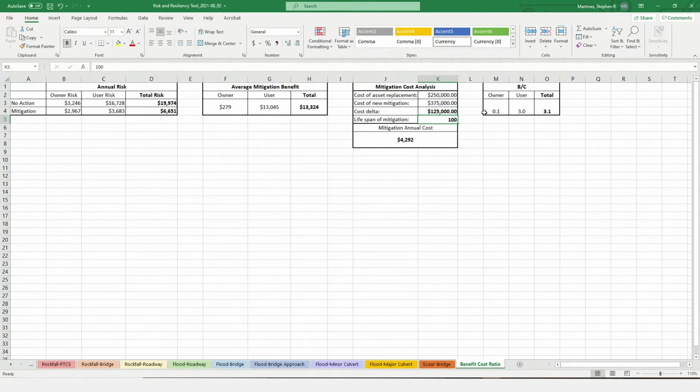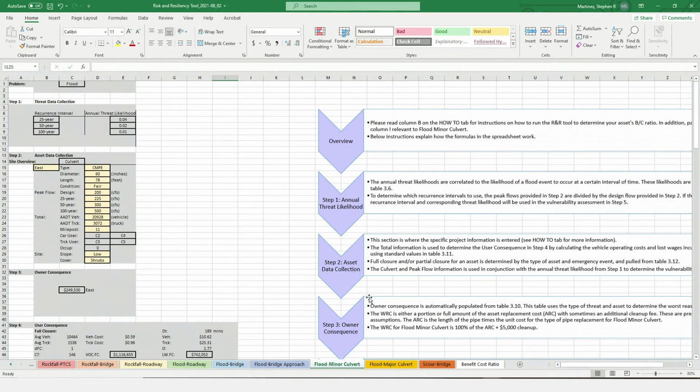And these are plugged in with just example numbers just to kind of show you how it all runs. And for this hypothetical mitigation option, we have a total BC ratio of 3.1, which means that it would be worthwhile to move forward with. So now I'd like to walk you through the layout of the asset sheets using the flood minor culvert as an example.